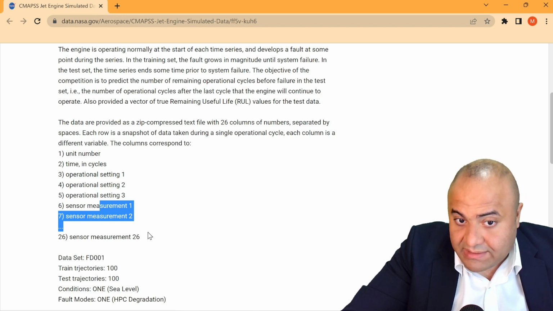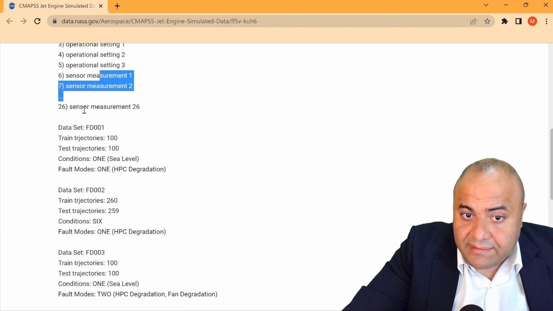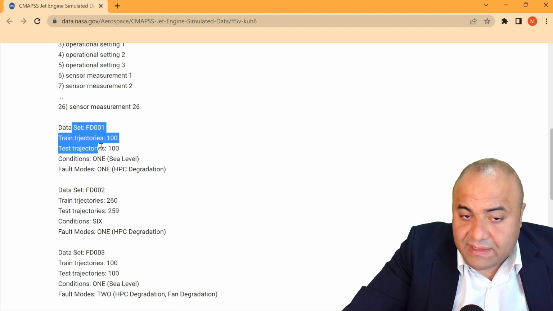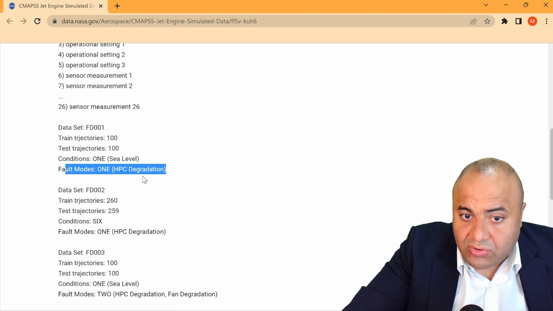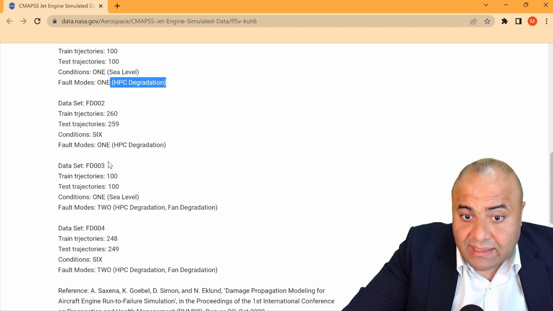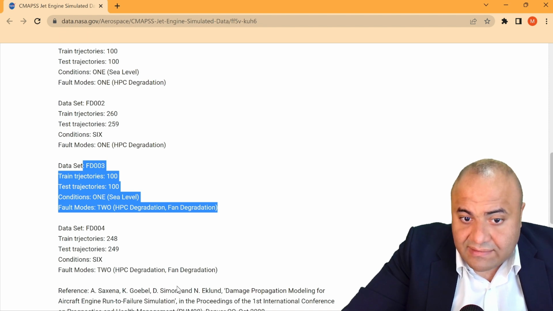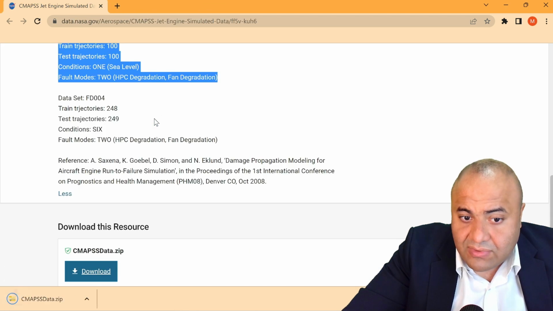Now they have three operational settings, and after that they have some sensor measurements. This is basically the data, and these sensor measurements are inside the data. There are other categories, and here you can see the fault modes, for example HPC degradation, which is high pressure compressor degradation. And you can go here, there are even other types of failures that happen. However, let's just download the data and see how it goes.